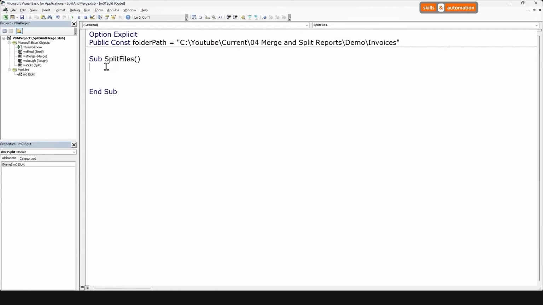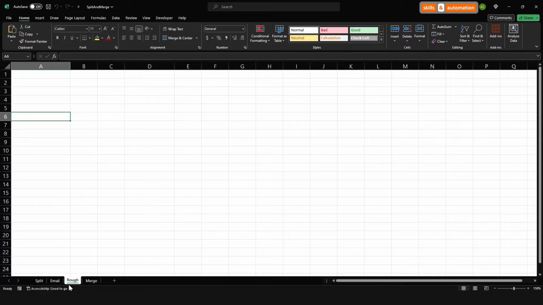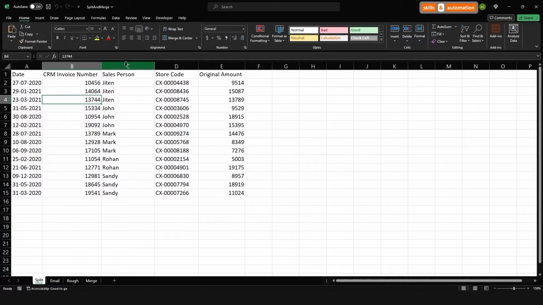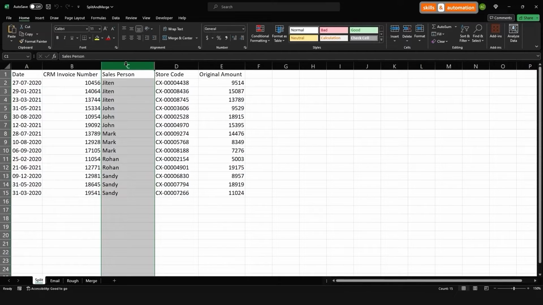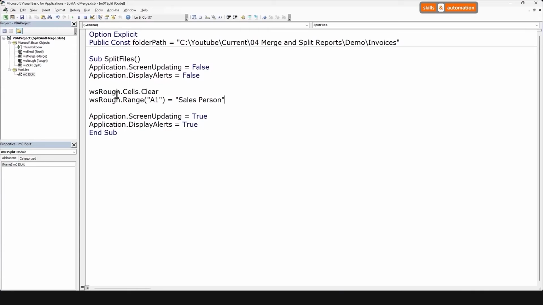Let's add some code to stop our screen from fluttering and to stop unnecessary alerts. As I mentioned earlier, we'll be using the advanced filter technique, which requires a separate worksheet to place our filters and criteria. We will use this rough worksheet. So let's blank it out before we begin the macro. We'll create a unique list of salespersons from column C and output it onto the rough worksheet into column A. So let's place our header, that's salesperson, in range A1.